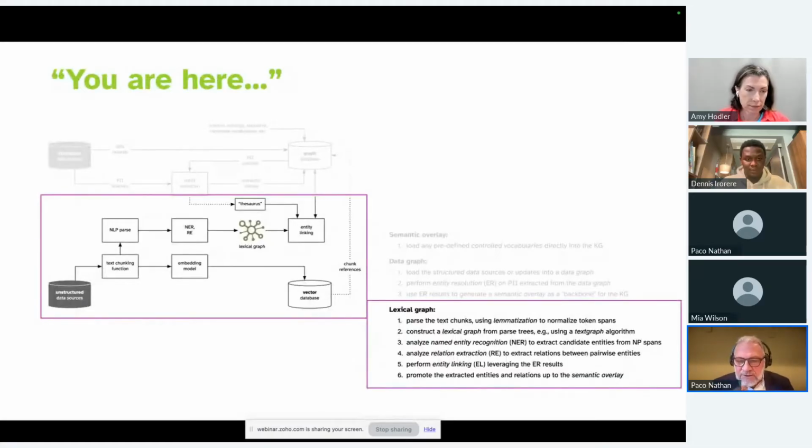Let's show how to go from text sources, building out text chunks, text embeddings for those chunks, and then also go out and parse them and construct a lexical graph, run named entity recognition, relation extraction, and then look to, okay, now that we've got this, we can build up our lexical graph. How do we start to link it into some pre-existing knowledge graph?